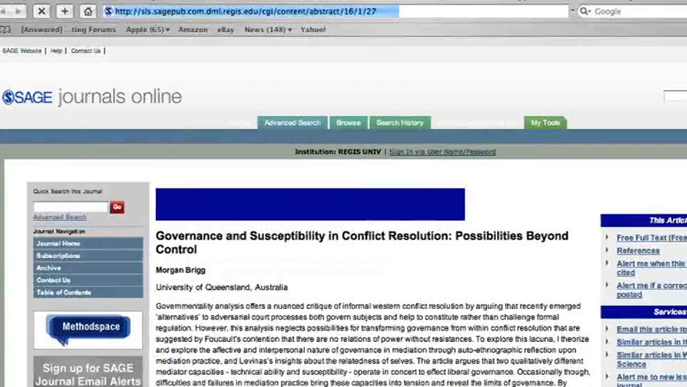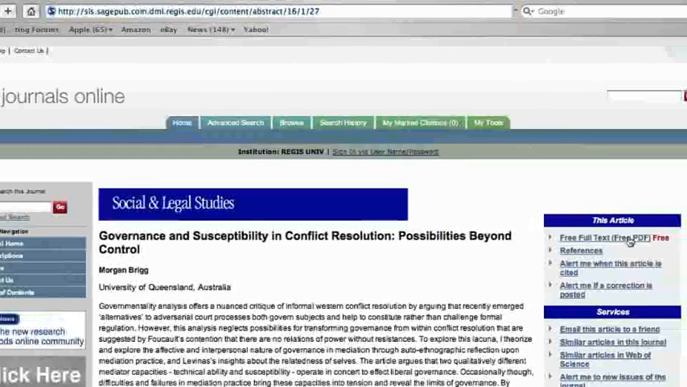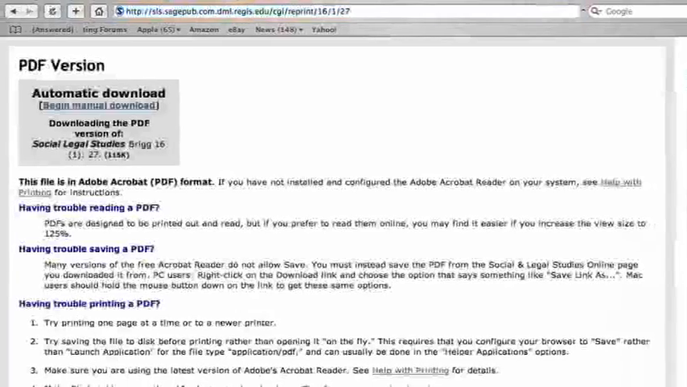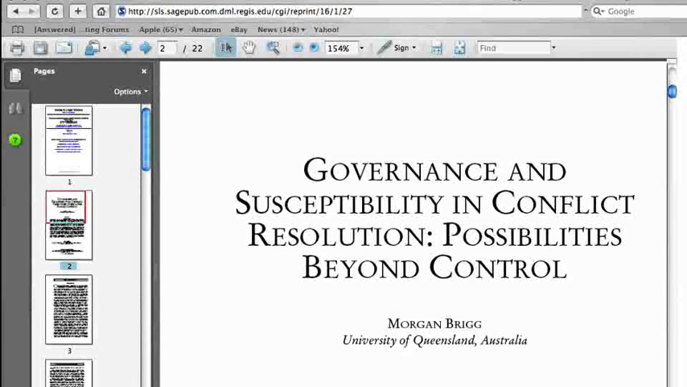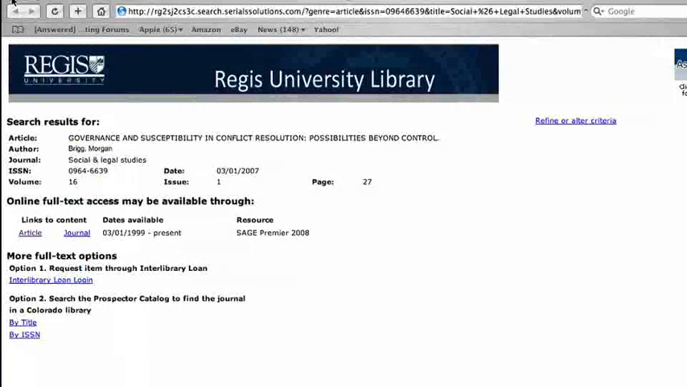Pulling up the abstract, see that there's a link here over for the PDF. If I click on that, the article will start to download. Here it is, ready for me to use. I can print it, I can save it. So that's why we have that check for full text link.